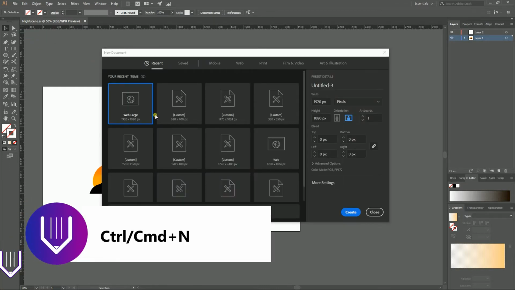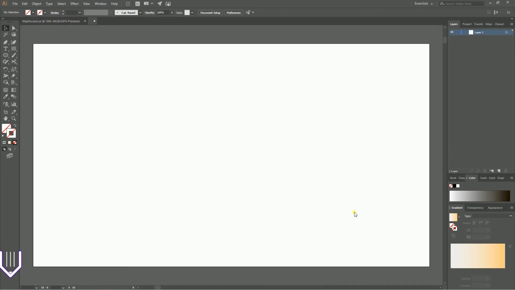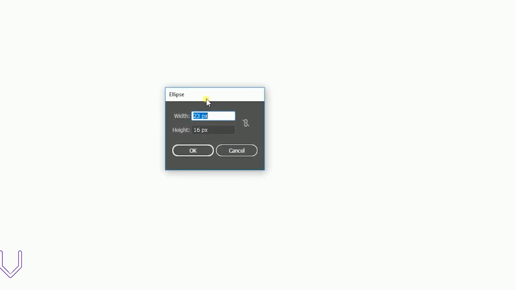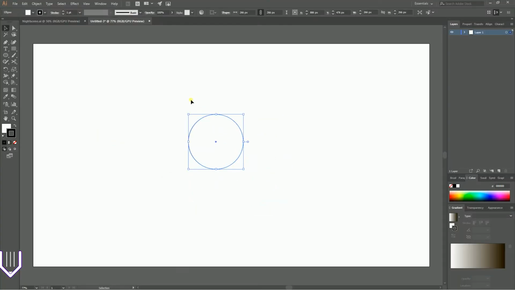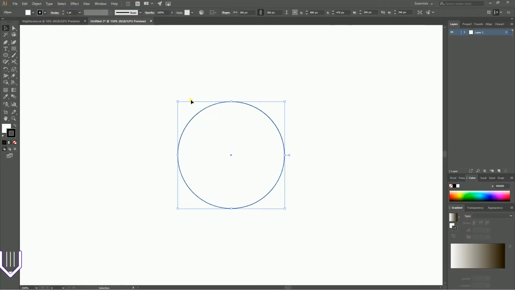So let's start with a new document, Control N, Command N on your Mac, and I'm gonna size this document 1920 by 1080. Click create, and first of all, let's grab a circle. Click L to start with a circle, and I wanna click once on my canvas to bring up the menu. In the open menu, I want to type 266 pixels. Click OK. Yes, we have our initial circle.